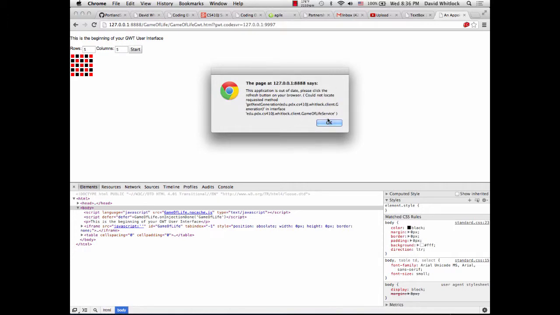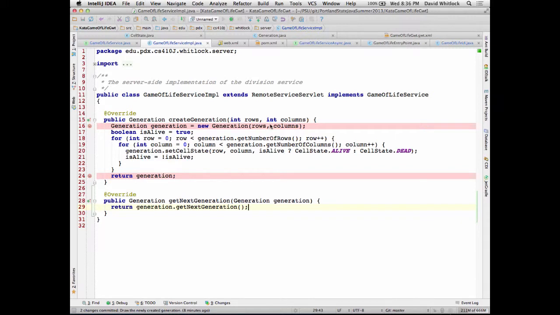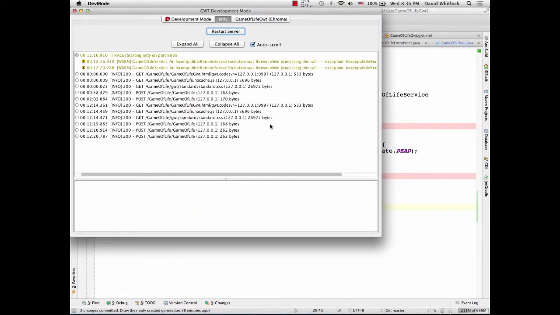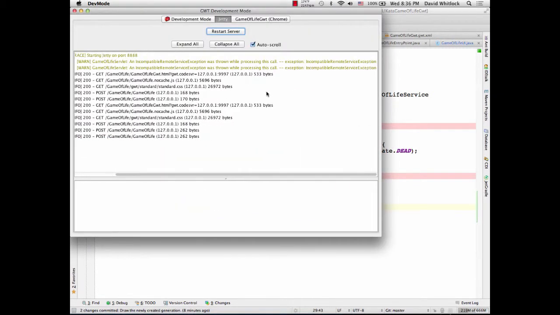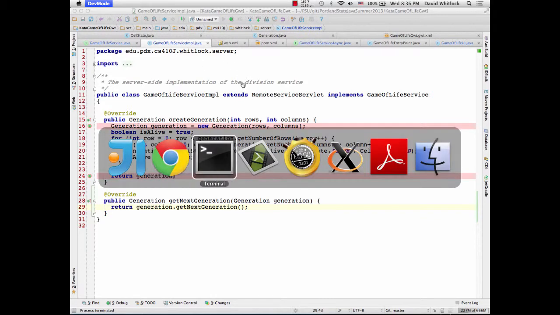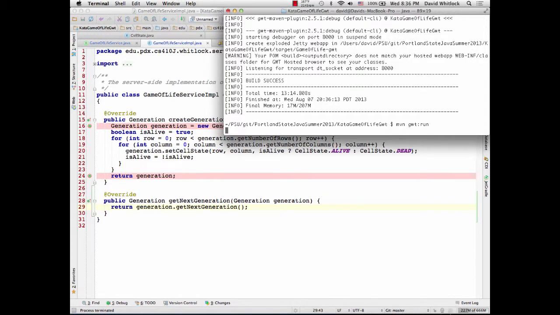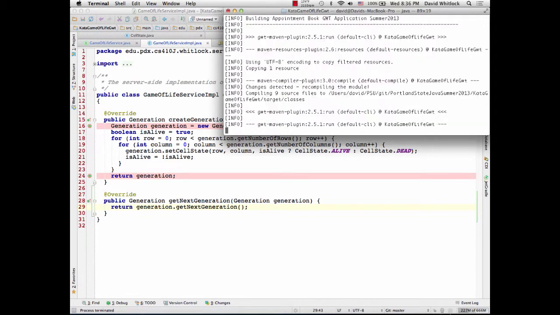Oops. Okay, so it thinks things are out of sync, so let me just quit here. Incompatible remote service exception. It wasn't too happy. Speaking of not too happy, it's taking forever for it to, there we go. Okay, and now, well, I don't want to run in debug mode. We'll see if I need to.